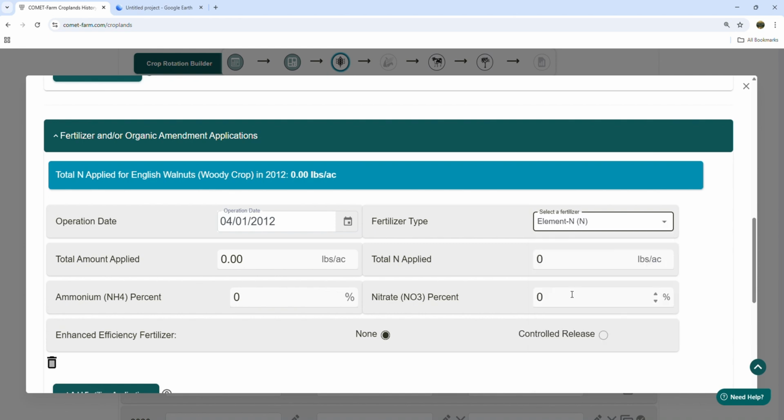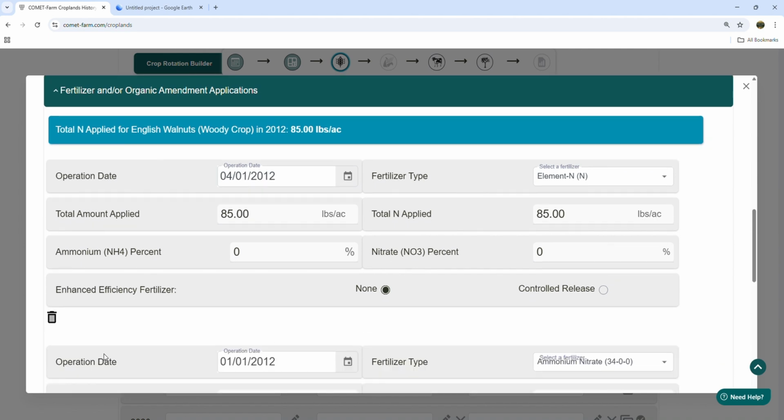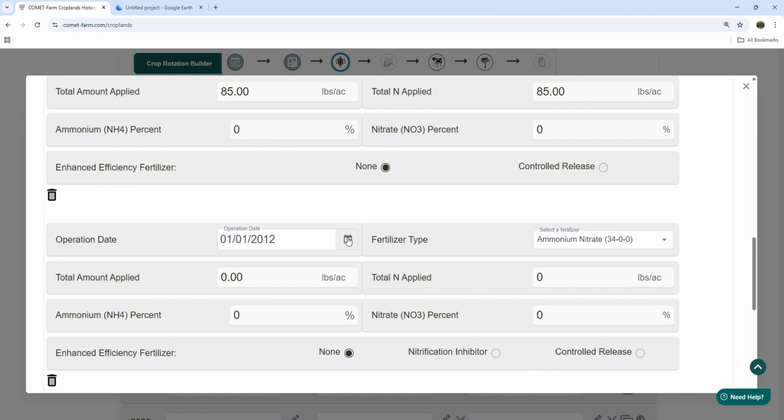element N, which essentially allows you to define the nitrogen applied without specifying the other information. So for the total amount of nitrogen here, I'll say 85 pounds per acre for total N applied, and that will be the same across total amount applied and total N applied because again, it is element N.